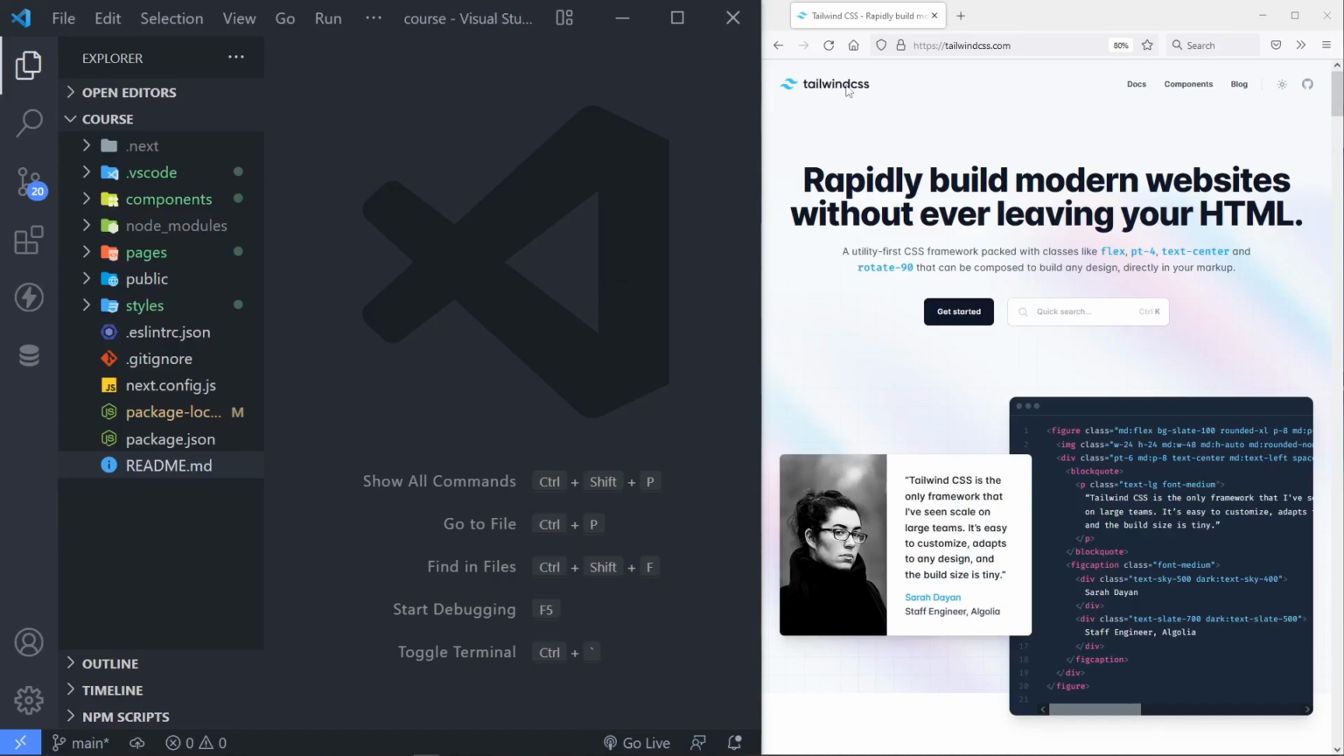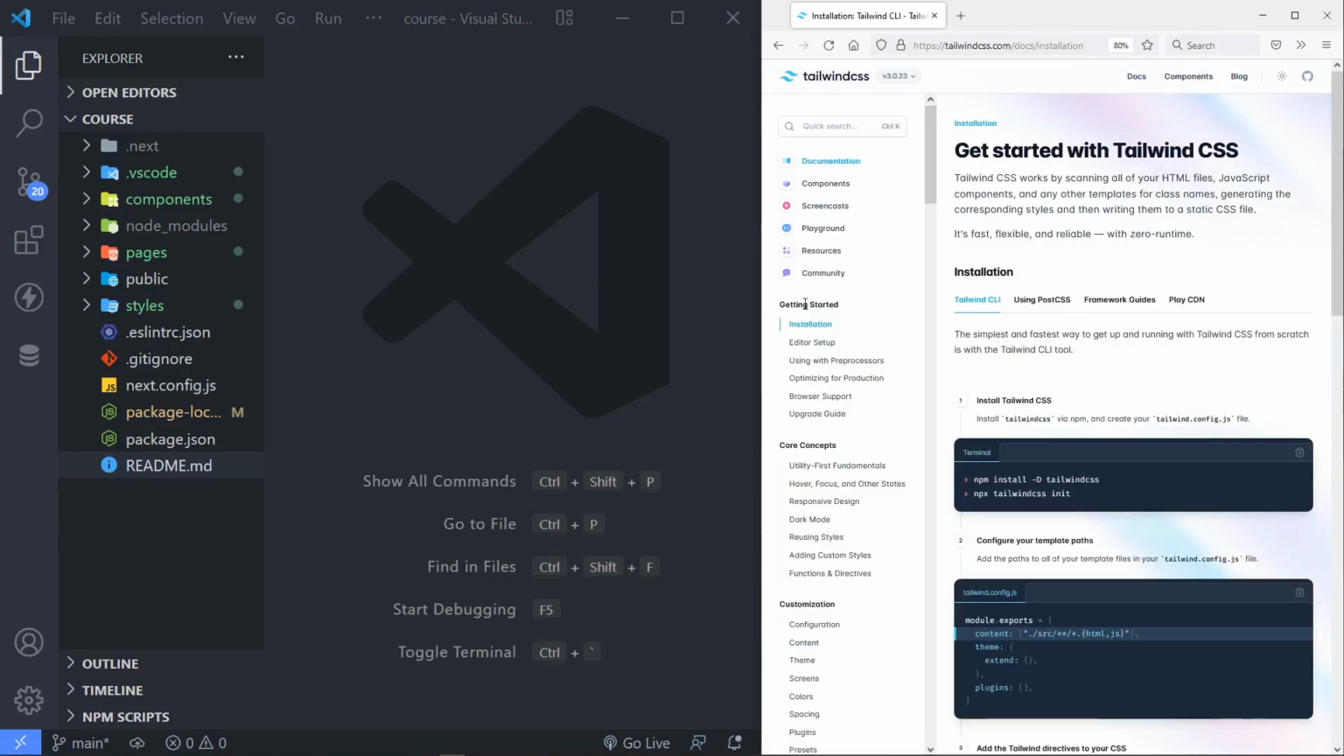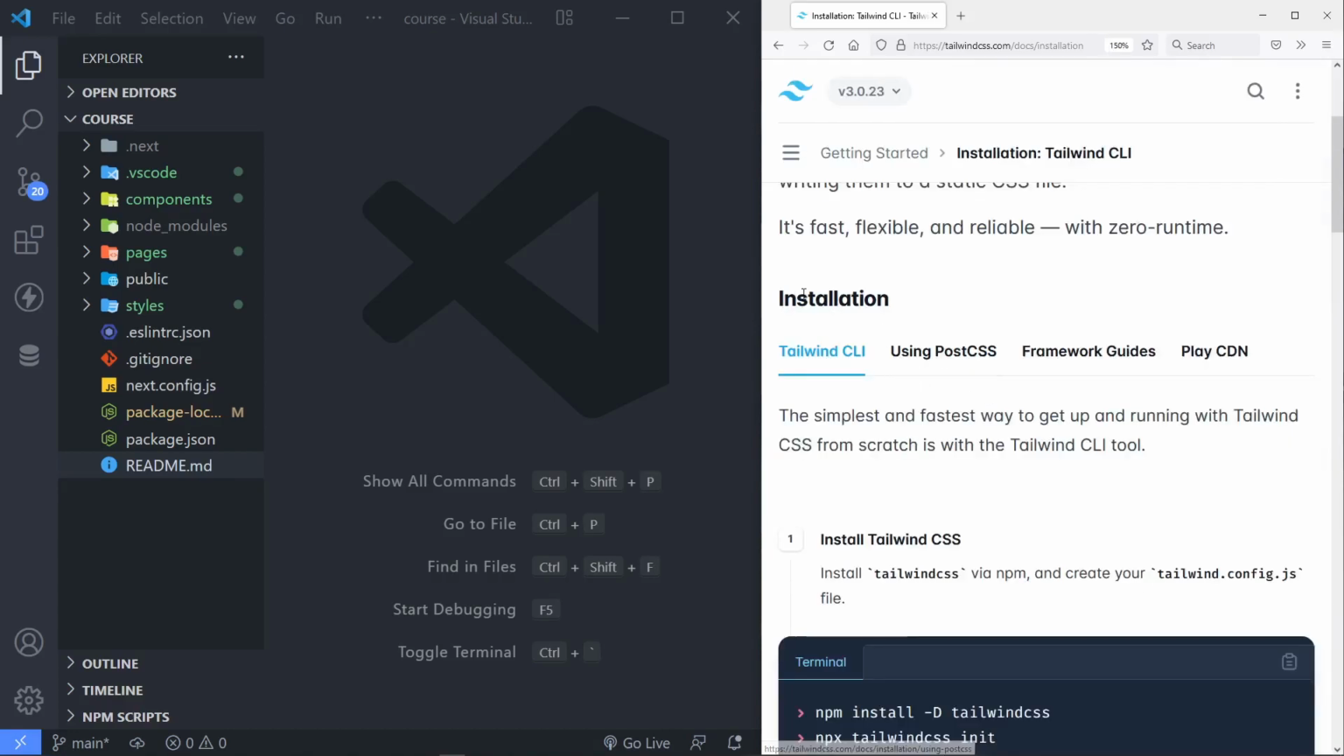So now we're going to install Tailwind CSS. If you go to the website tailwindcss.com, I'll leave a link for you guys in the description. Then you're going to click on Docs right here, look for Getting Started and then Installation. So click on Installation. Under Installation, we'll see Tailwind CLI, using PostCSS, and Framework Guides, and the one that we want to click on is Framework Guides right here.